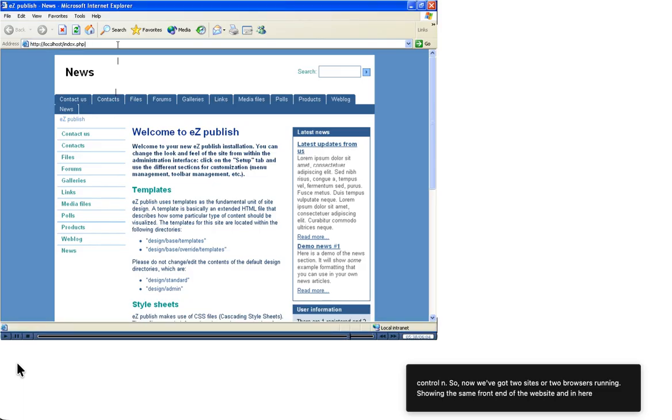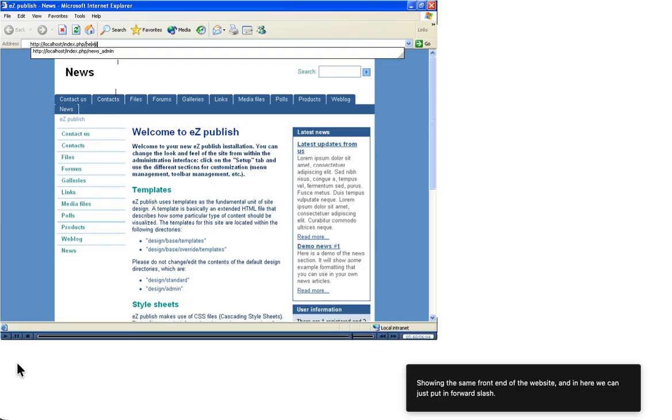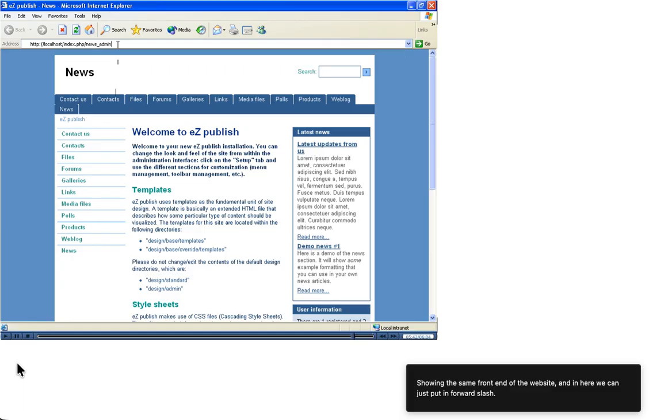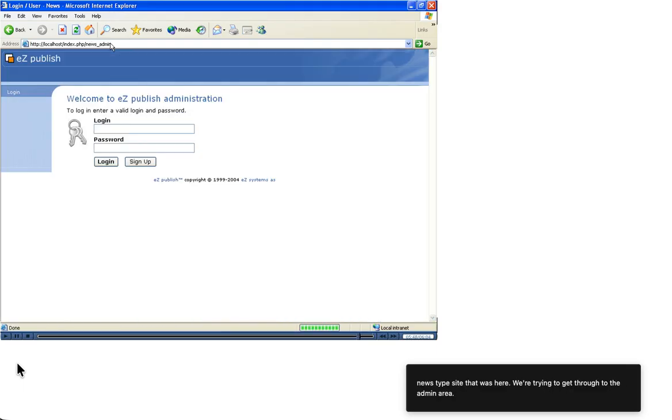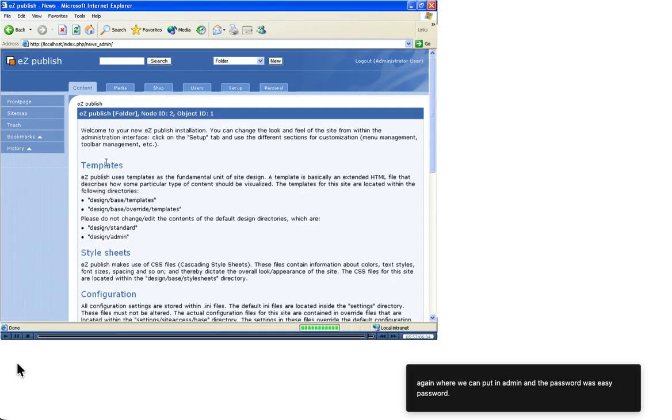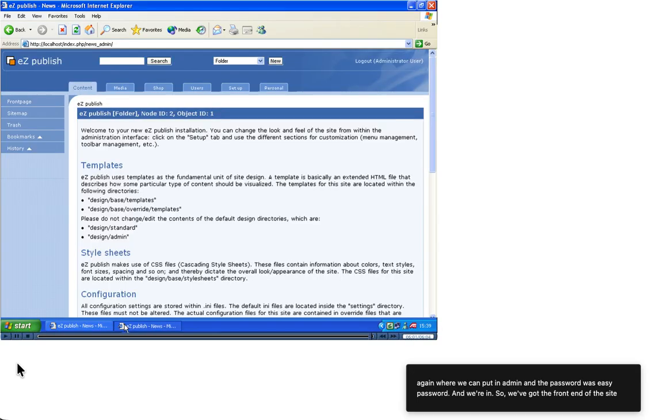/news_admin, because we have the news type site that was here. We're trying to get through to the admin area. If we press return, you see we've now got the login again, where we can put in admin, and the password was easy password, and we're in. So we've got the front end of the site and the back end of the site.